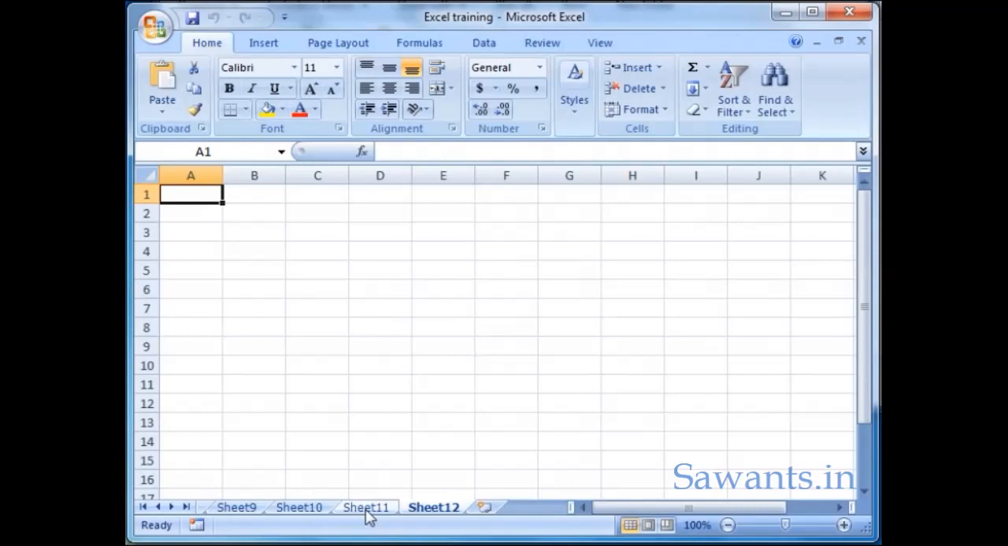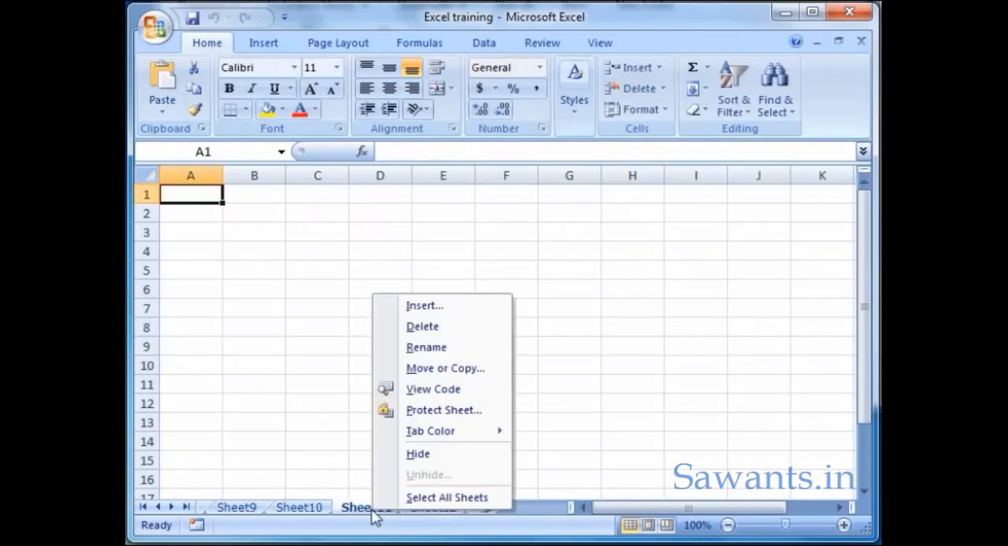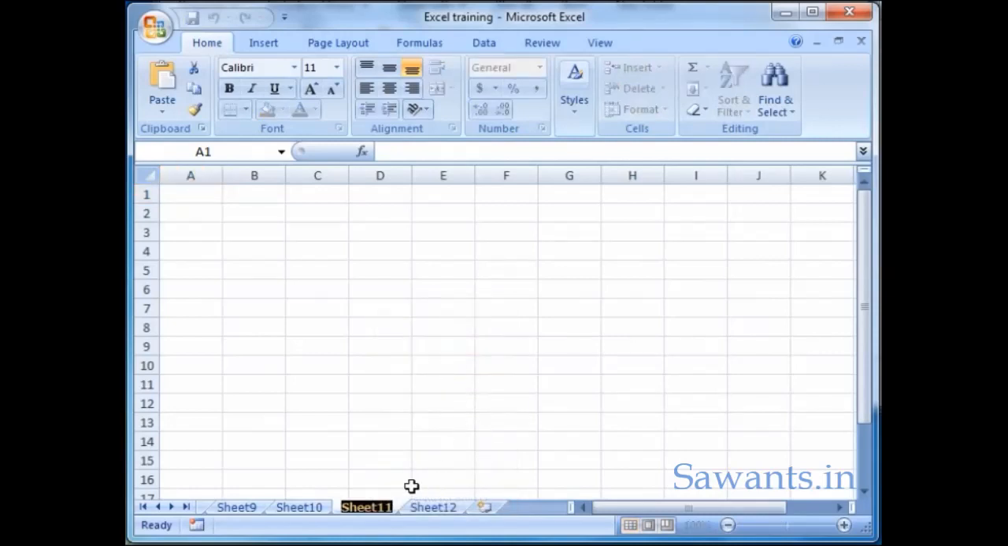You can also rename these sheets by simply double clicking on it, or you can right click and click on rename. So this will help to rename the sheet.